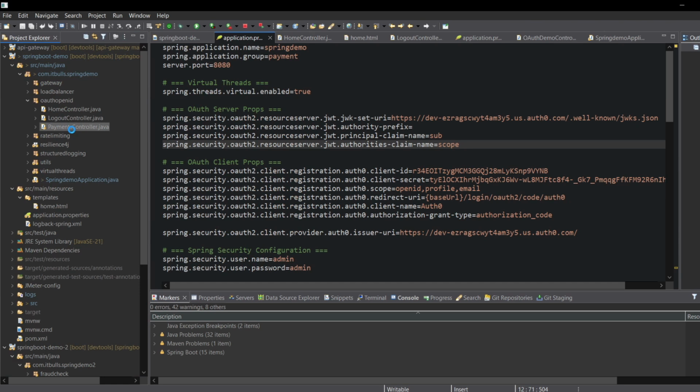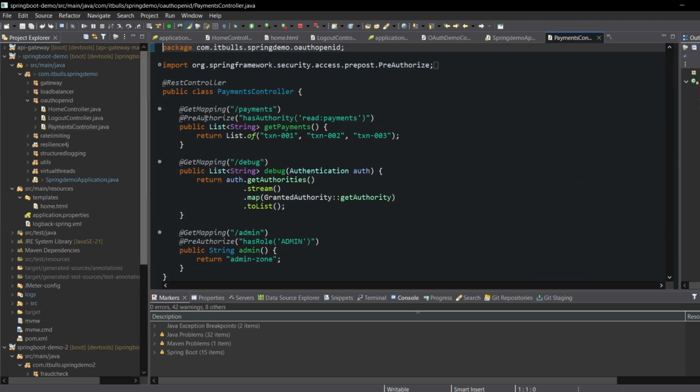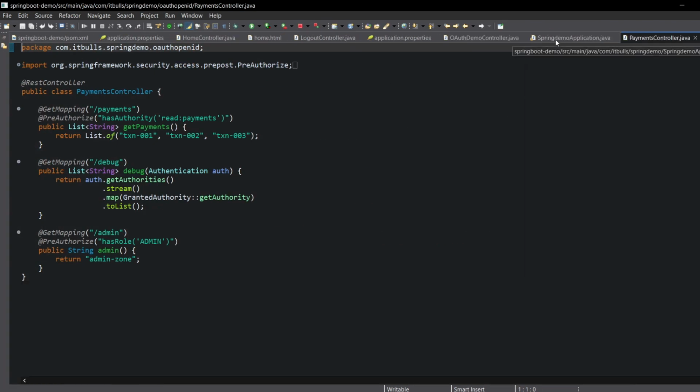This is exactly the class that contains the protected API. Let's review and learn how we protect the API. This example gives us a practical demonstration of method-level security in a Spring Boot application.